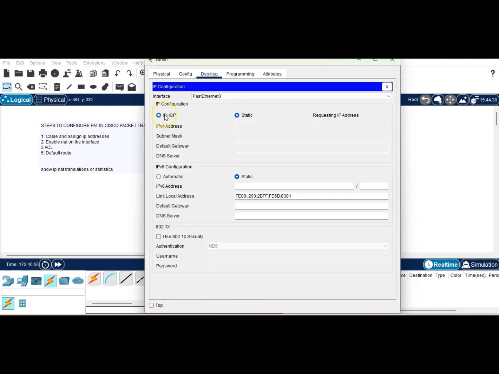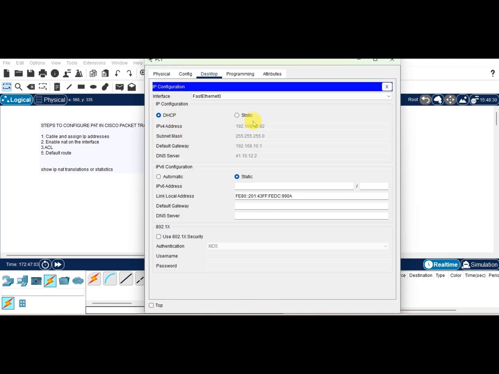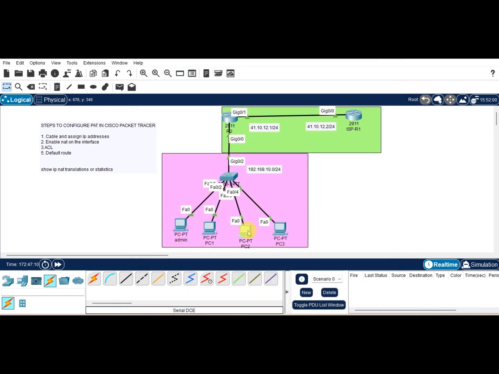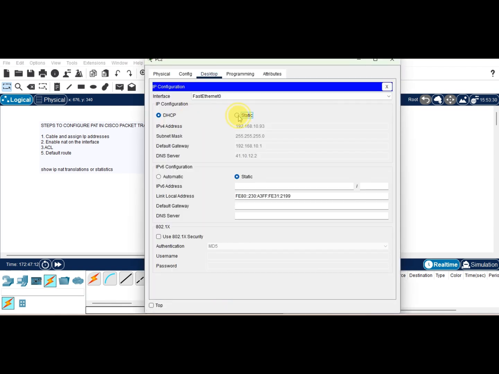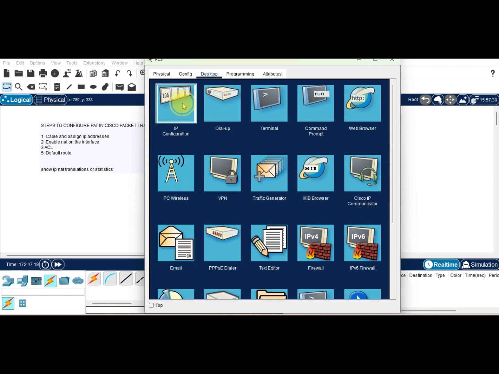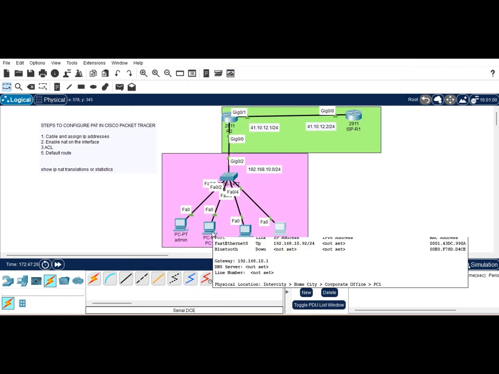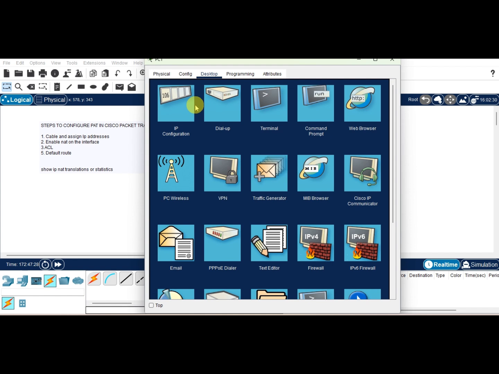As you can see, 91 is successful. This one, this is 92, correct? This is 93. This is 94, right? So while on this computer 92, let us try to verify now NAT.